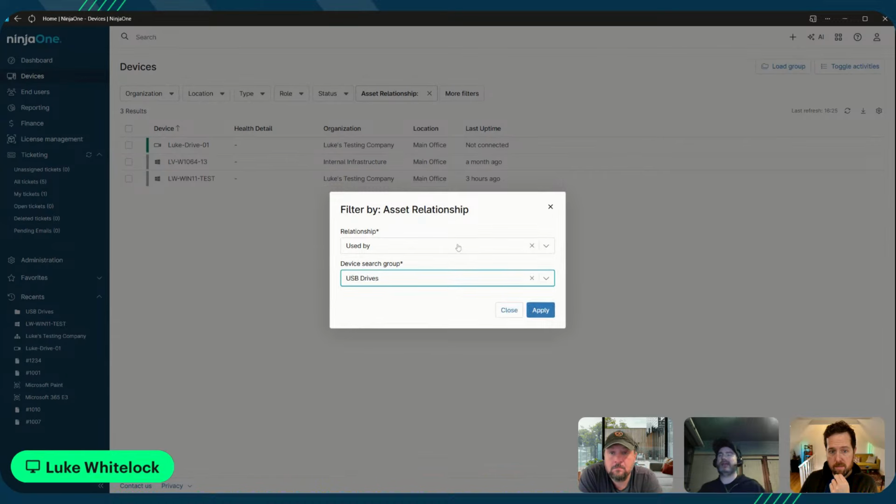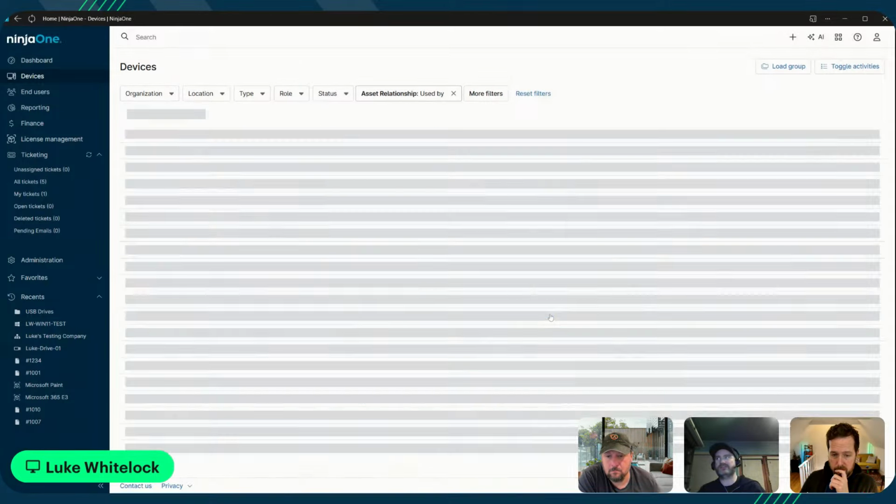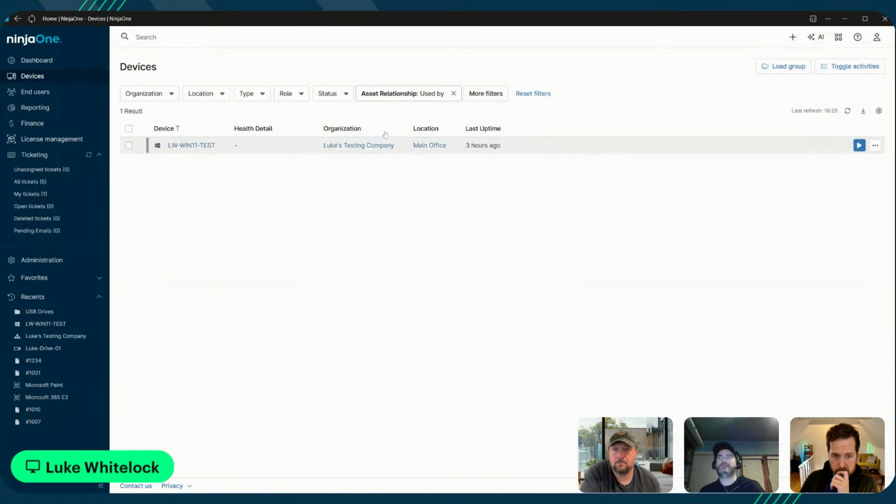So this is where you could say, hey, I want to find every device which has got this kind of printer, this kind of USB, this device attached to it. And this will now filter it down to any of the devices which have that relationship. So I'm essentially looking at, this is my group of devices which are related in this way to this other group of devices.